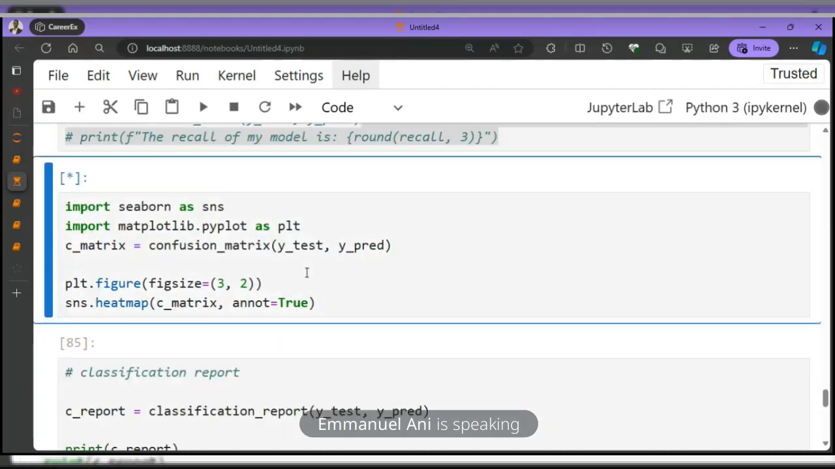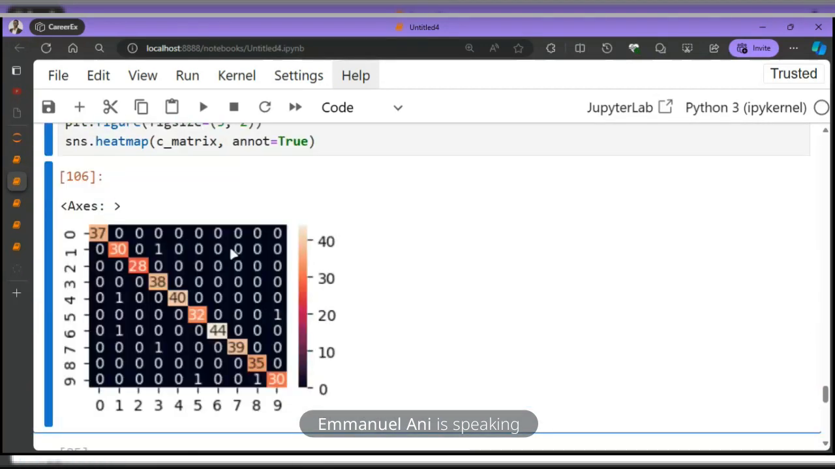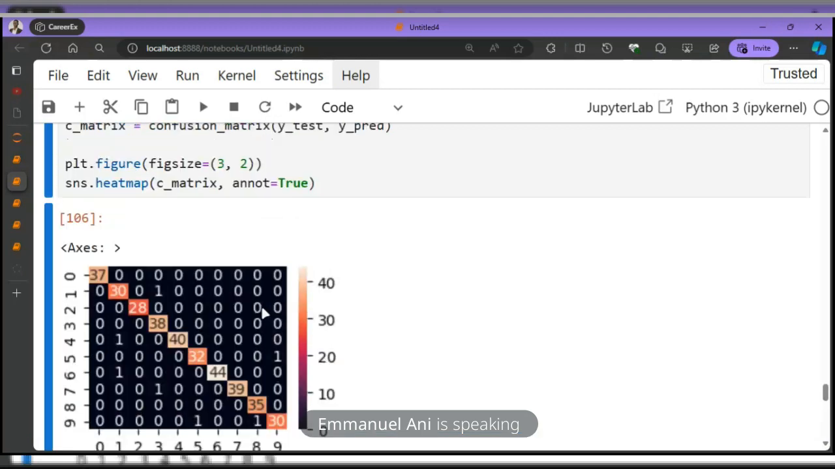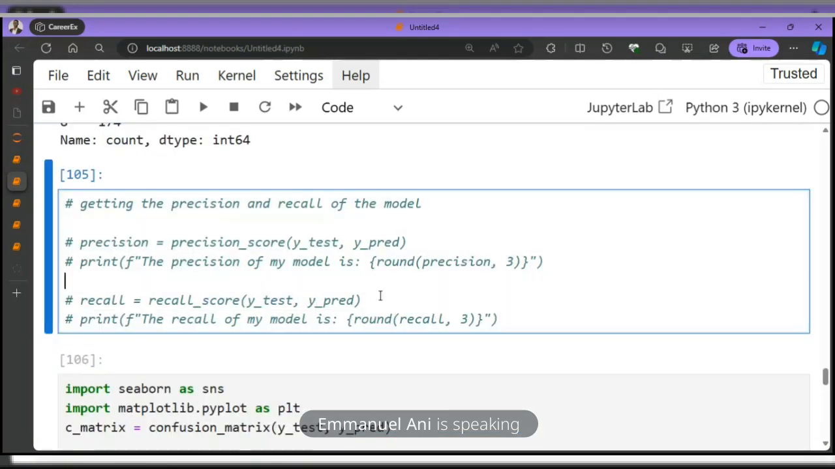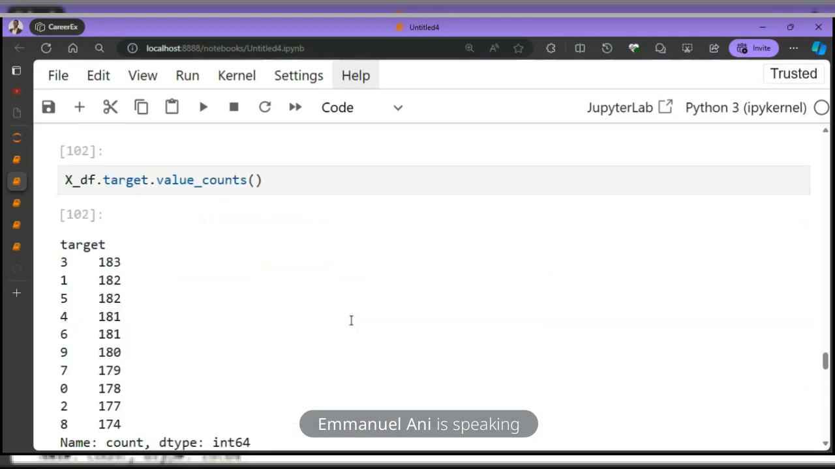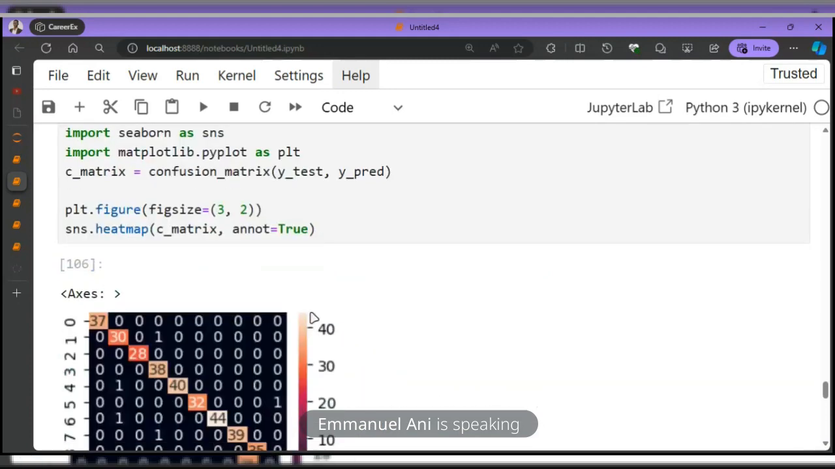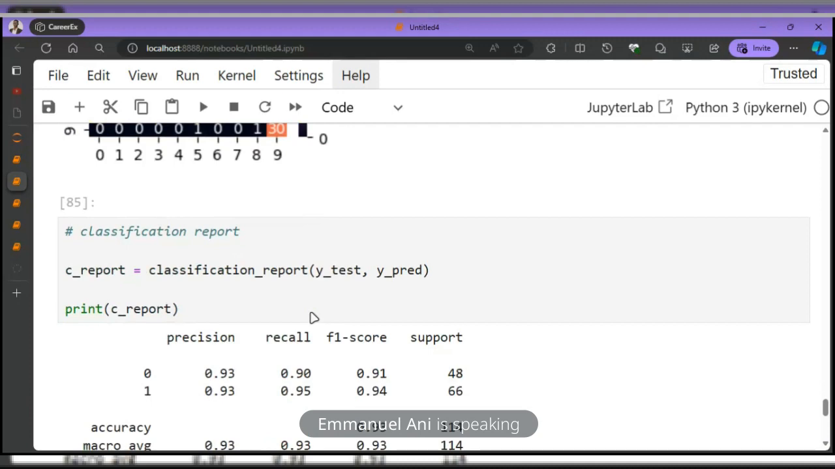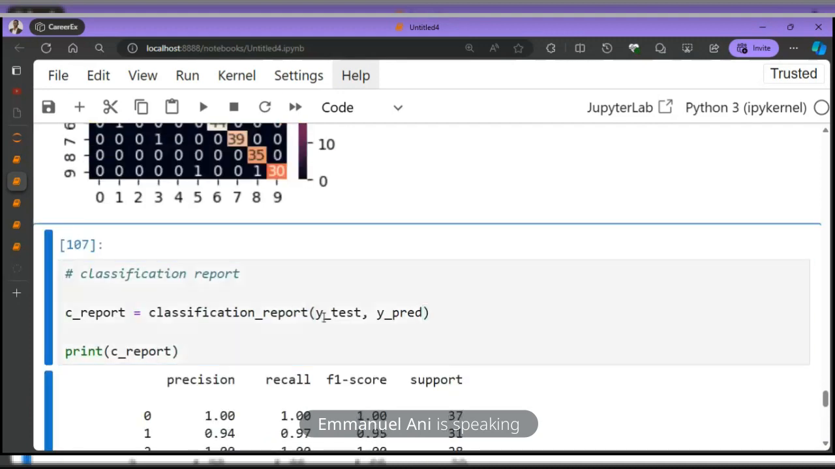You can also use your confusion matrix to look at the rightly predicted values. The ones on the diagonal are the ones that are correctly predicted. Unless you want to look at the precision and recall of each category, you would have to just stick with the accuracy. And then come here, the classification report. It will show you.